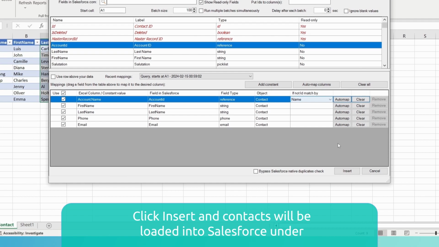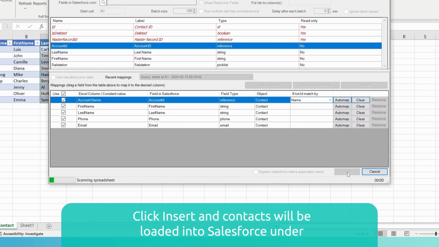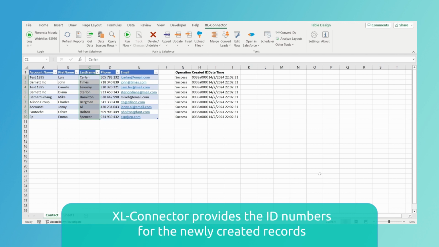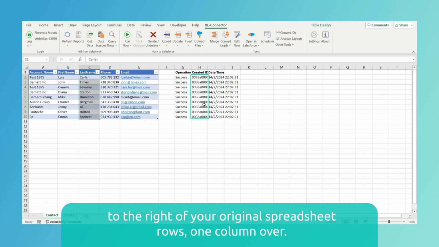Now we can click Insert, and contacts will be loaded into Salesforce under the corresponding accounts we've defined on our sheet. Note that Excel Connector provides the ID numbers for the newly created records to the right of your original spreadsheet rows, one column over.